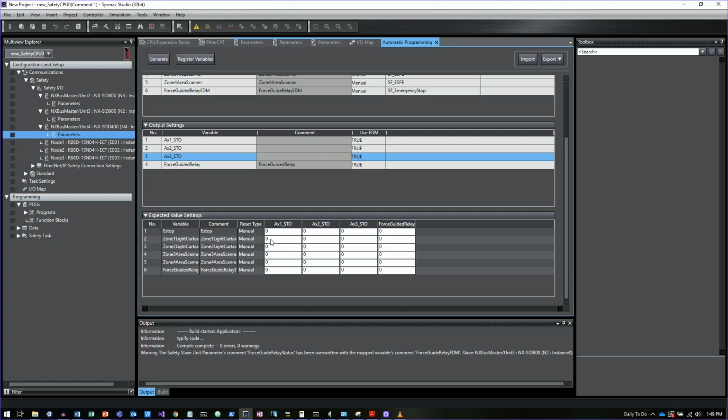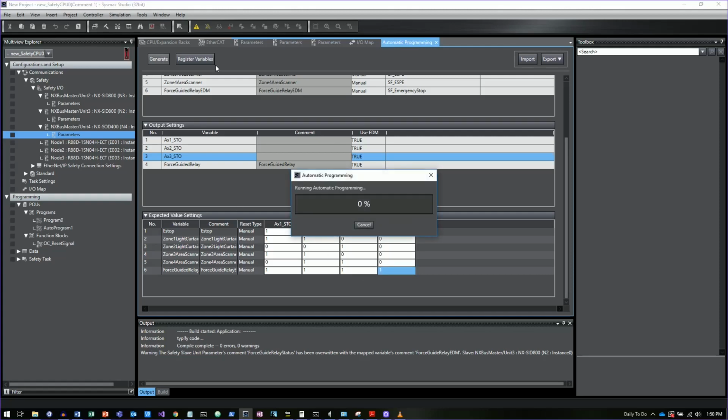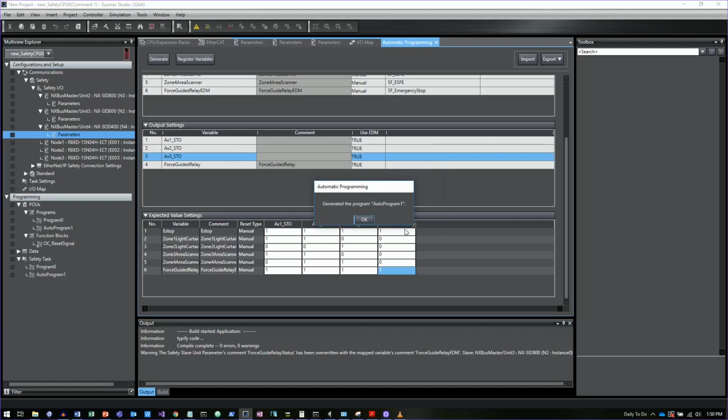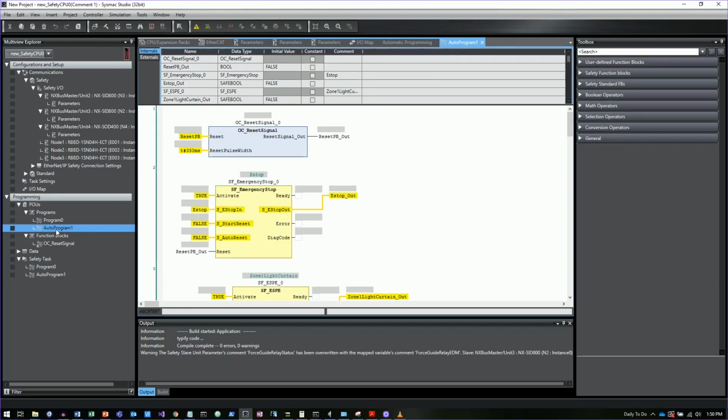So when the zone 1 light curtain trips, maybe I need axes 1 and 2 to go into safe torque off, but axis 3 is okay. Similarly, if someone hits an e-stop, then I would want all 3 axes to go into safe torque off and the force-guided relay to activate. And so I fill out the table based on the behavior I need for each output. And with all that done, I hit Generate up at the top, and Sysmax Studio will generate the safety program and automatically insert as Automatic Program 1 in the POUs.